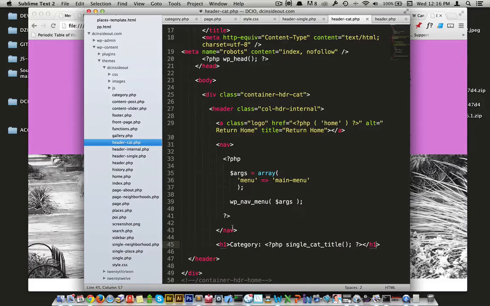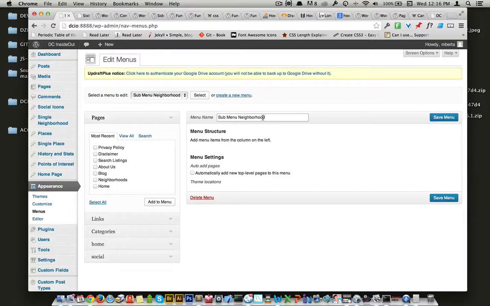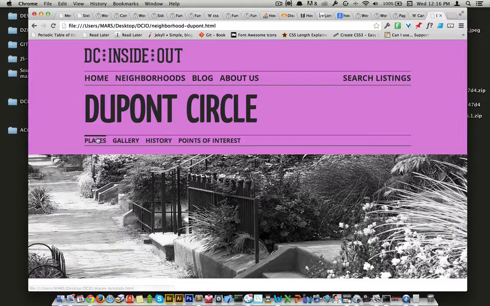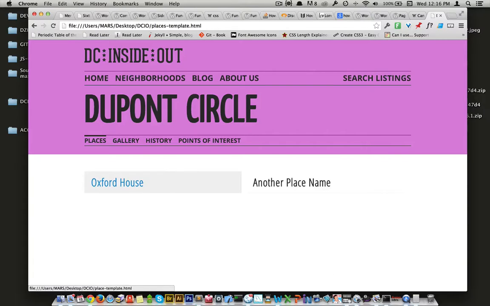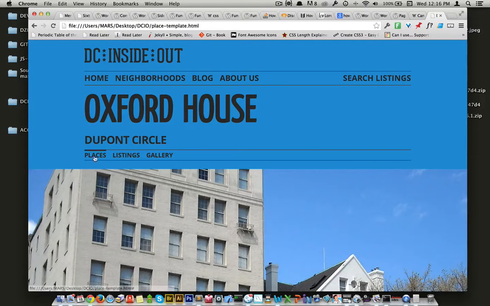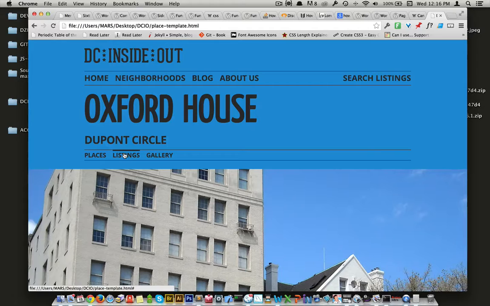So how would I get around this? If this is just calling another specific menu, it really seems to me that I would have to create a submenu for every single neighborhood. And then inside of every place, because here you go to places, and one of the places in DuPont Circle is Oxford House, this has its own menu of places, which is just supposed to go back to the last page, and then listings, which I'm actually getting rid of, but it will have a gallery. So this would have to lead to its own menu.